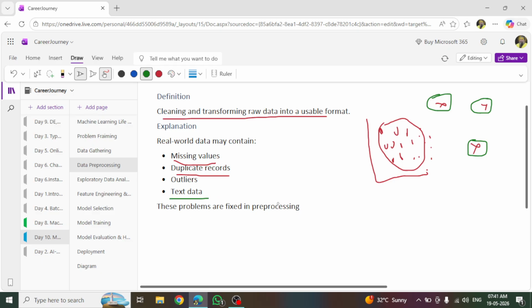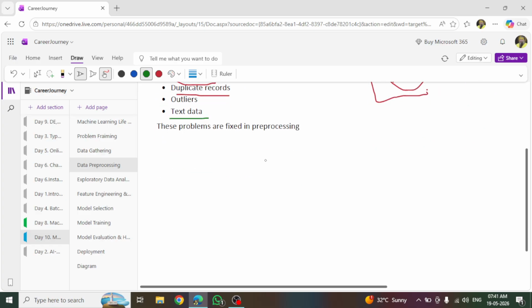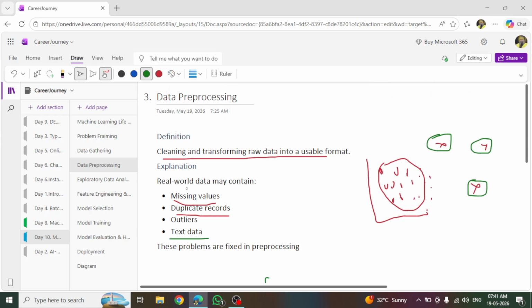And then the last one is text data. Text data means, suppose sex: male or female, and then other category. But your machine learning model can't expect categorical data. You must convert it into numerical data, so your model can perform mathematical computation on it and try to improve your performance. So it's a very important step in the machine learning life cycle.